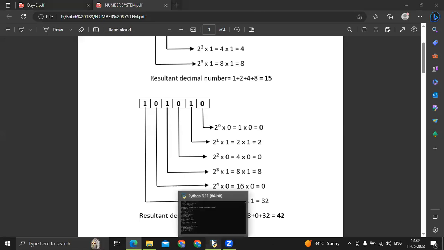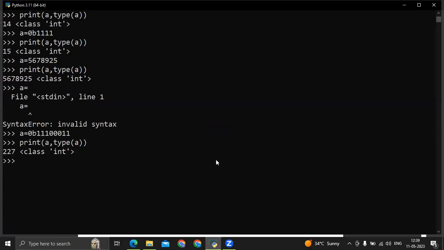I'll show you some more examples. Students, let me show you. Now let me add two binary digits. Let's take A is equal to, this time I'll be using the capital B, 0B 1010. After that, B is equal to 0B 1111.